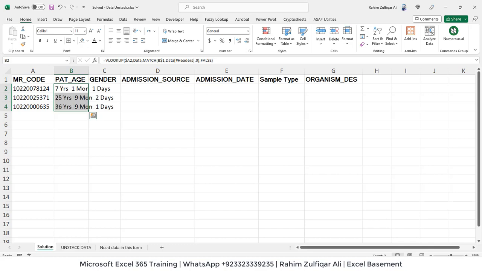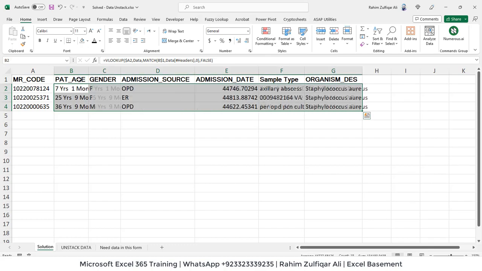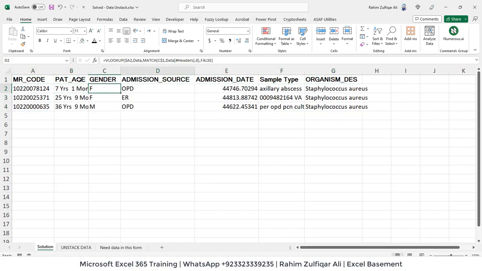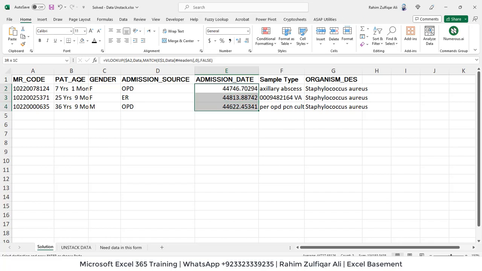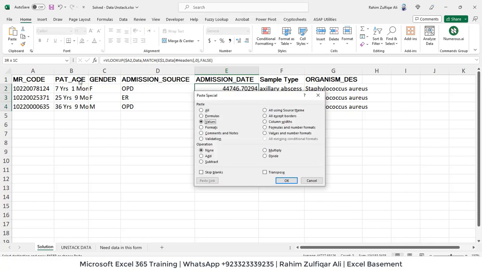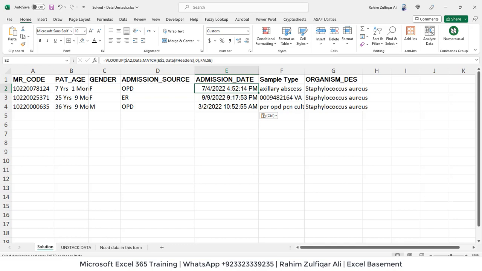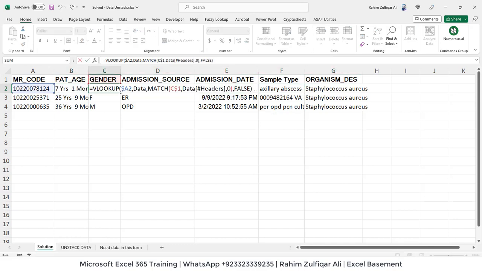Copy downwards and then copy rightwards, Control R, and you can see you have got all the additional information based on the MR code available here. For date format, go to your raw data and copy any date cell, go to the solution and paste special as format, so that will be correct here. So we got all the information based on MR code with the combination of VLOOKUP and match function very easily.